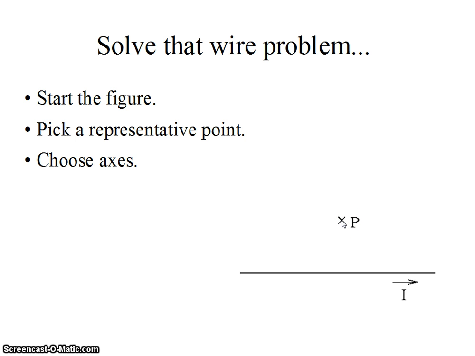I want to choose axes, and since I want to make life easier and not harder, I choose one of my axes along the wire and another one going right through the point P. Now, before we had all of the formality of Ampere's law, we knew that the magnetic field would go around in circles around that wire. So it's going to point at that point P out of the page along the axis that we would call Z. But I can't draw on the page because it's a two-dimensional figure.